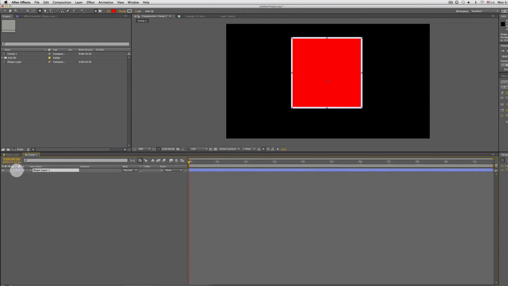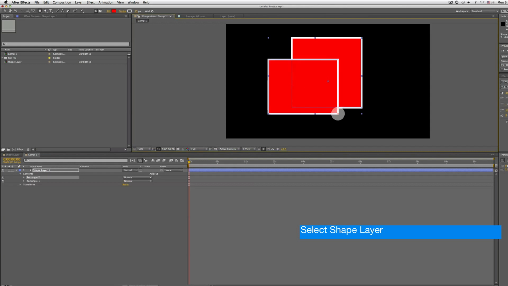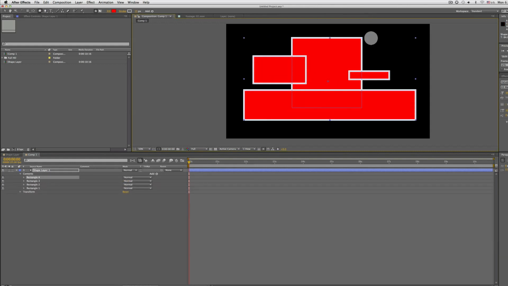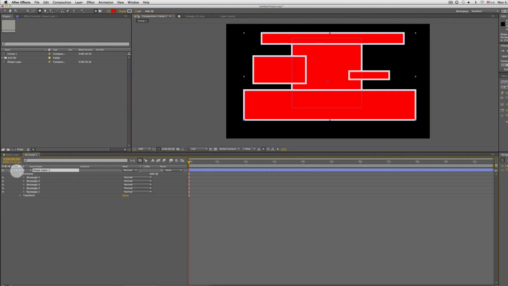If you want to have shapes inside the same layer, only select the shape layer and easily make another shape. And all shapes will be inside of your shape layer, and we will have only one layer. And you can separately control one by one. It depends on you and how comfortable you feel with the project.